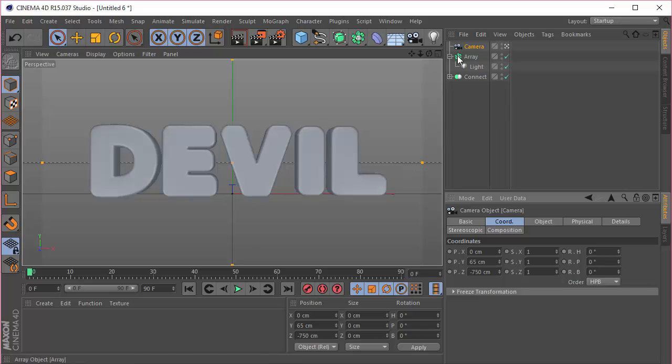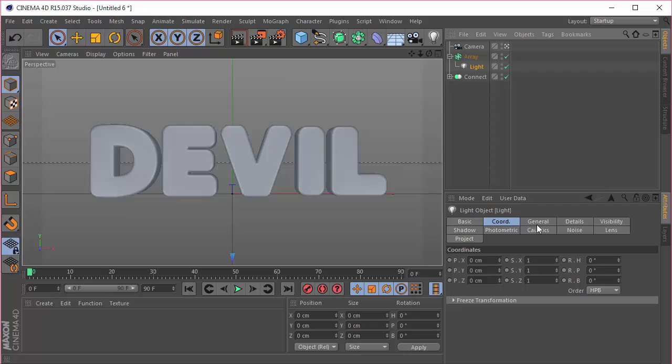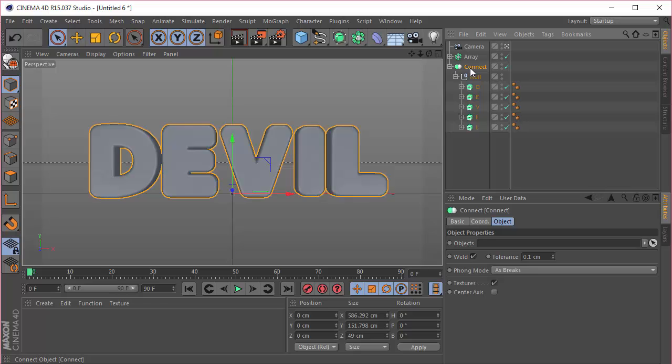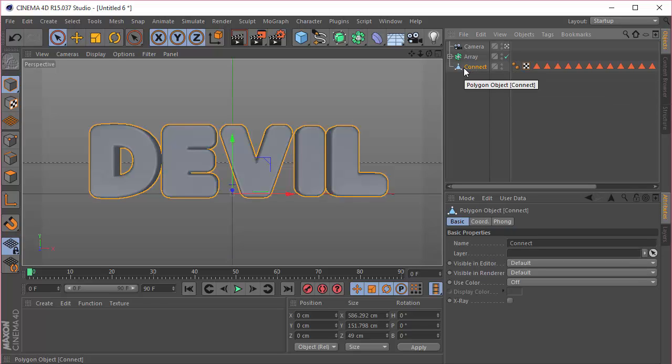In the light settings, in the general tab, let's see if we want to make any changes. I think I'm just going to set the brightness down to 85%. I think that's the only change I'm going to make. So once we have our lighting set up, I'm going to go to the Connect object and hit C to make it editable.